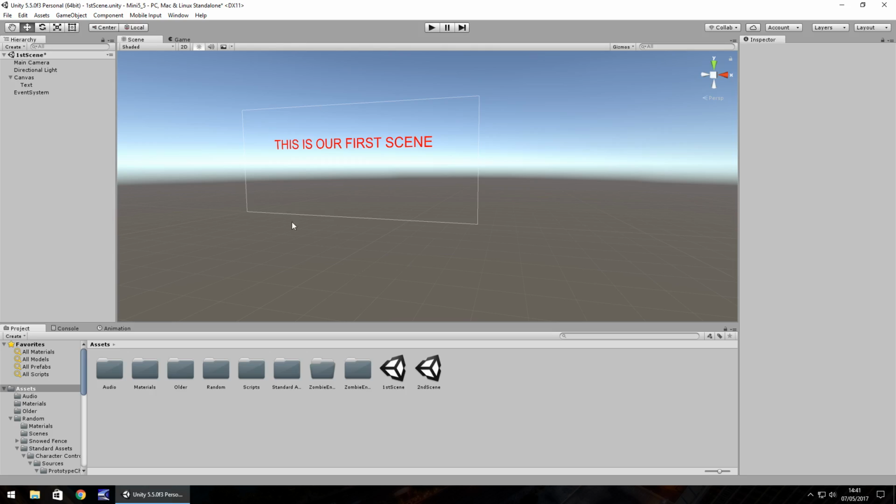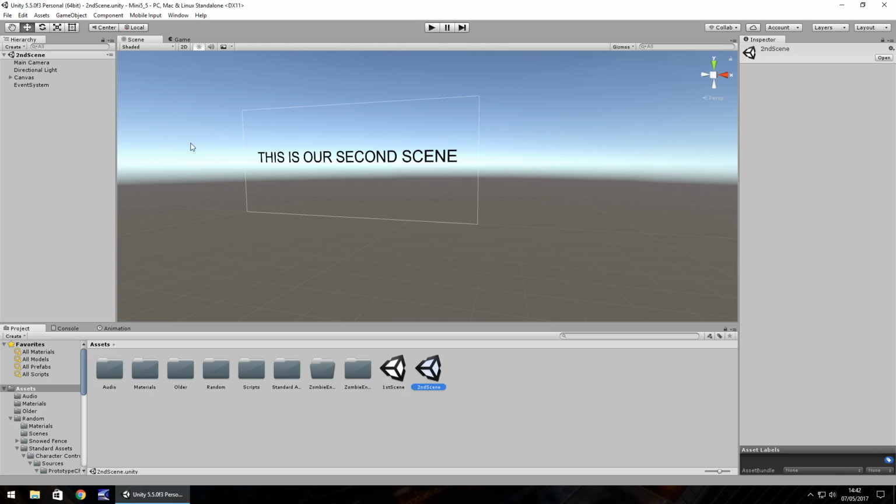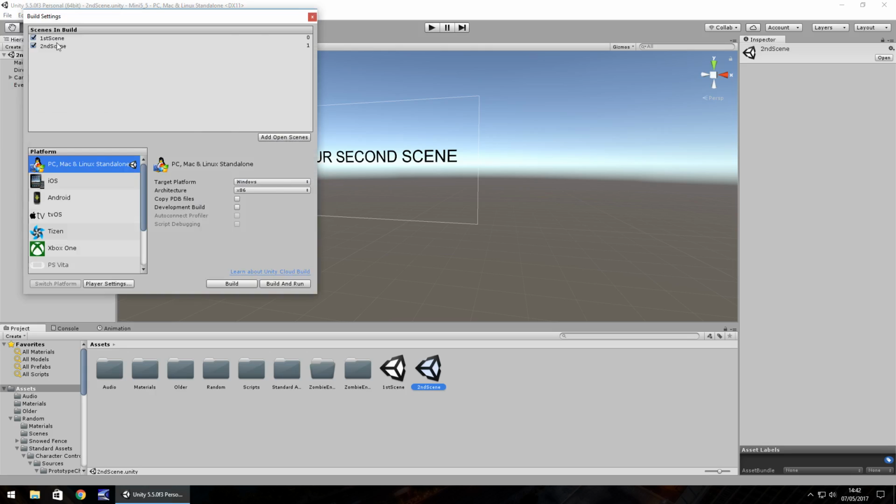So I have this scene set up here. This is our first scene, as we can see, it's just some text. And I have the second scene set here, which is, this is our second scene. And in the File and Build Settings menu, I have added Open Scenes, first scene, which is now 0, second scene, which is 1, into there.